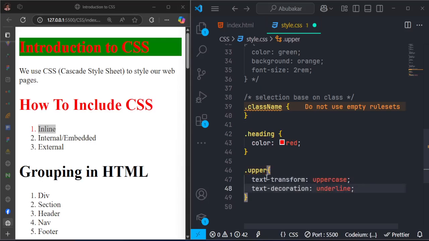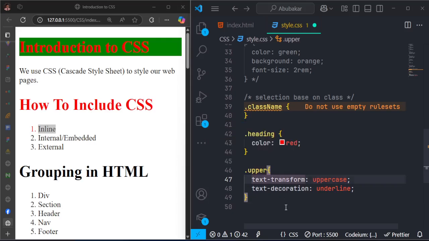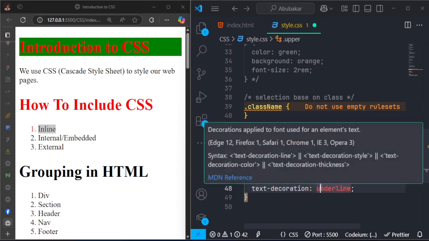For example here now, anywhere we have class upper, I want their text to be in uppercase. That's what this is doing, but I will explain it better when we get to the properties. And this text decoration is just talking about underline. If you remember, when we were talking about the formatting of text, we talked about the U tag to add underline to your text.